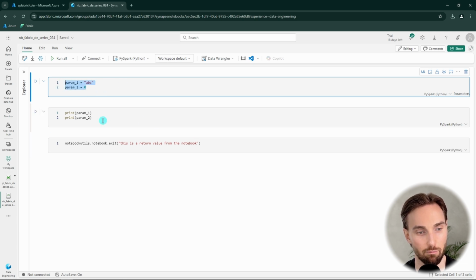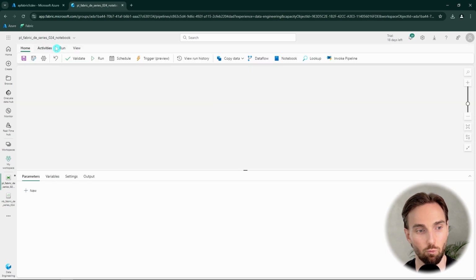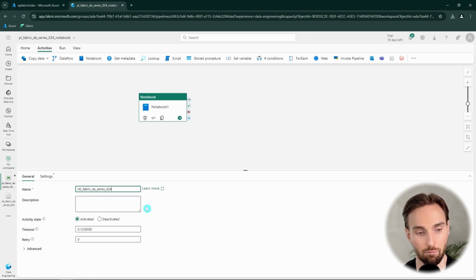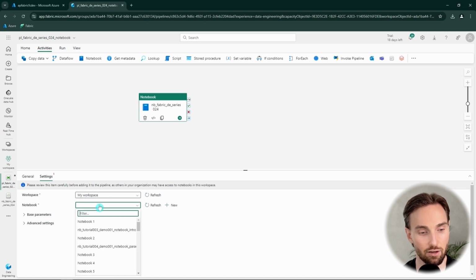So we're getting in some parameters, printing those parameters, and then we are returning an exit value after the notebook has completed. Next, we can move into our pipeline. And to this pipeline, we want to add a new activity and we want to add a notebook activity here. Let's name this notebook activity a bit better here, so that it describes that we are running that specific notebook. Then we also have to select that notebook from the list of available notebooks here.